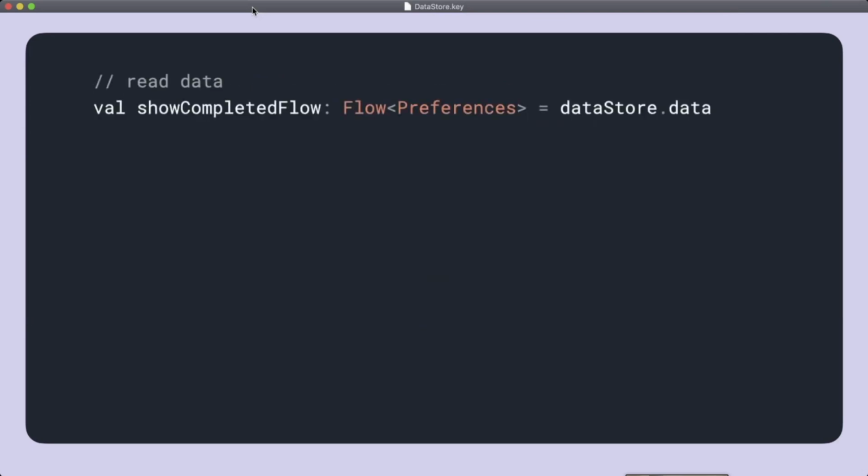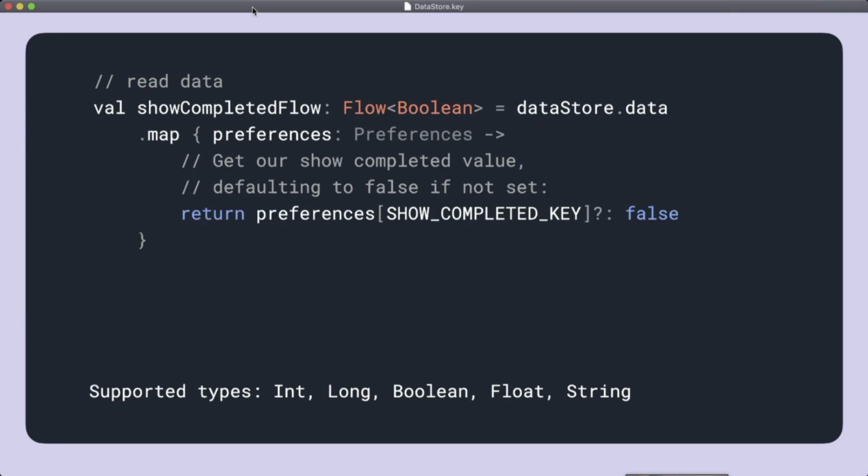So let's see how we read the data. To read the data, DataStore provides datastore.data that returns a flow of preferences. These are immutable preferences that we can just read from. But because we might be only interested in the show completed flag, we can just map our flow and then get the show completed value from it based on the key that we've defined. Also, if the value doesn't exist yet in DataStore, we can define what value should be returned. Preferences DataStore right now supports int, long, boolean, float, and string, and in the future it might also support double. So really just these primitive types.